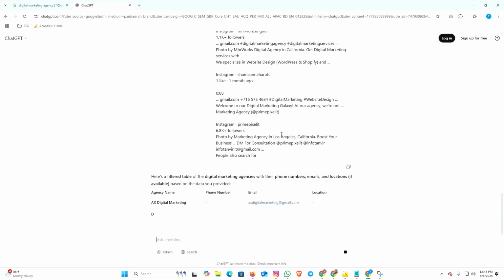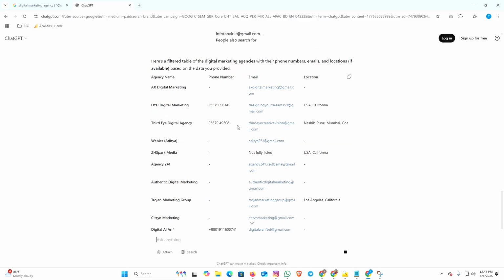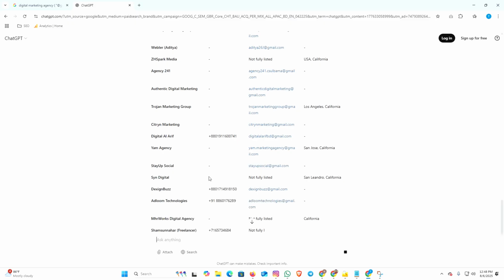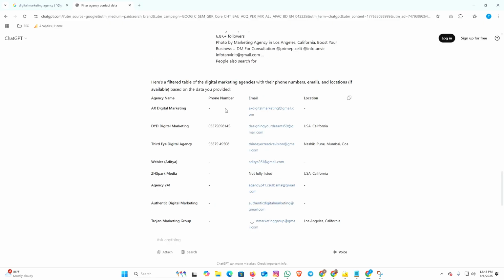And here you can see ChatGPT working. Here you can see ChatGPT filtering the data, and here you can see the table with all of the data included. From here you can copy this data and paste it into your Google Sheet or Microsoft Excel. So this is it.